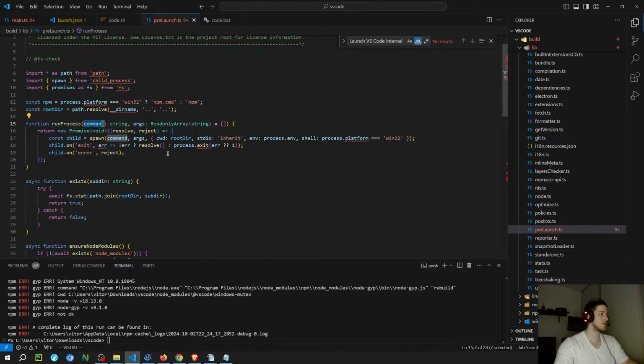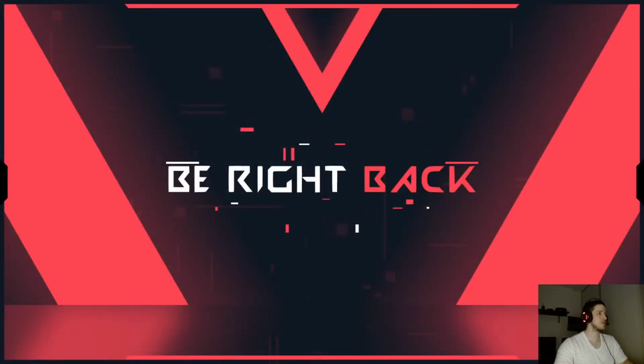On process, the spawn comes from this child process. It's just going to run the process. So this process has to come from the path library because it has both here and on the other one. So I'm going to ask Perplexity to see.